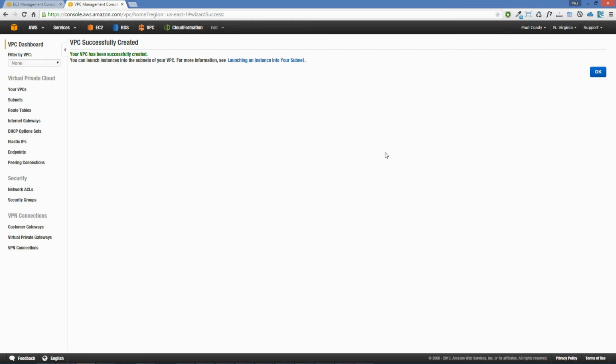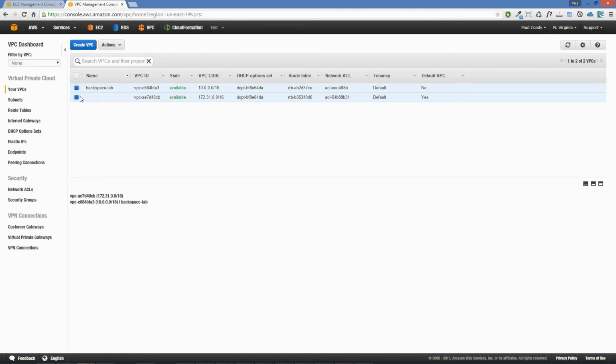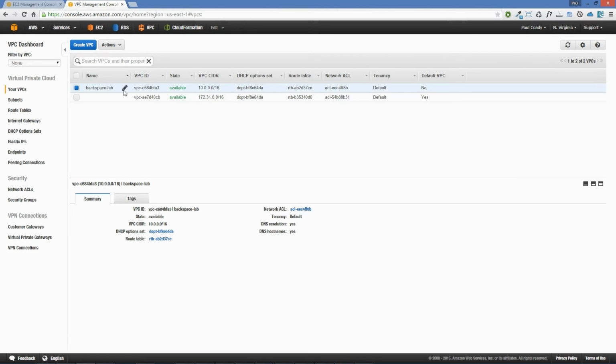Okay, and thanks to the magic of pre-recorded video, we have a VPC successfully created there. So we'll just click on OK and have a look at it. So there is our default VPC, and here is our new BackSpace-lab VPC. So having a look at that there, we have a route table that's been defined for us, and a network access control list also.